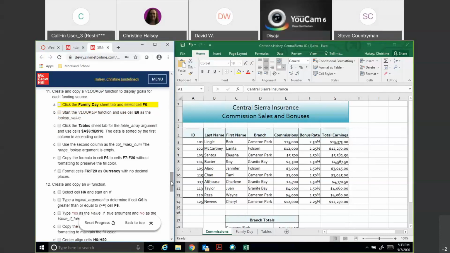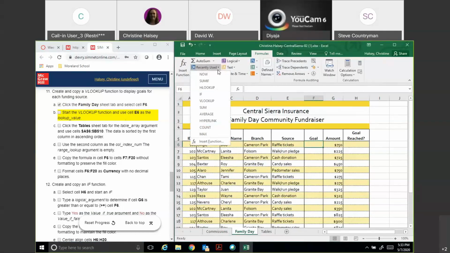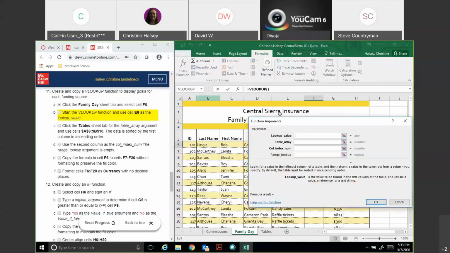Now we're on to number 11. Click the Family Day Sheet tab. It's the one in the middle. And select cell F6, which is under Goal. Start the VLOOKUP function. And if it's not here, come down to Insert Function. You can type in VLOOKUP and it'll pull it up for you.